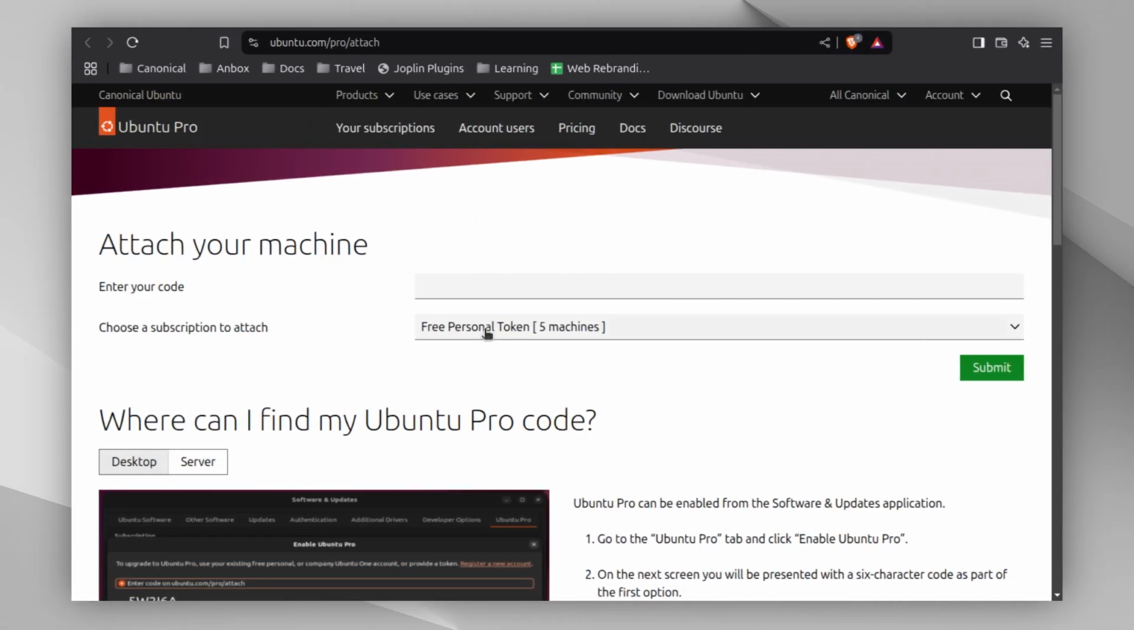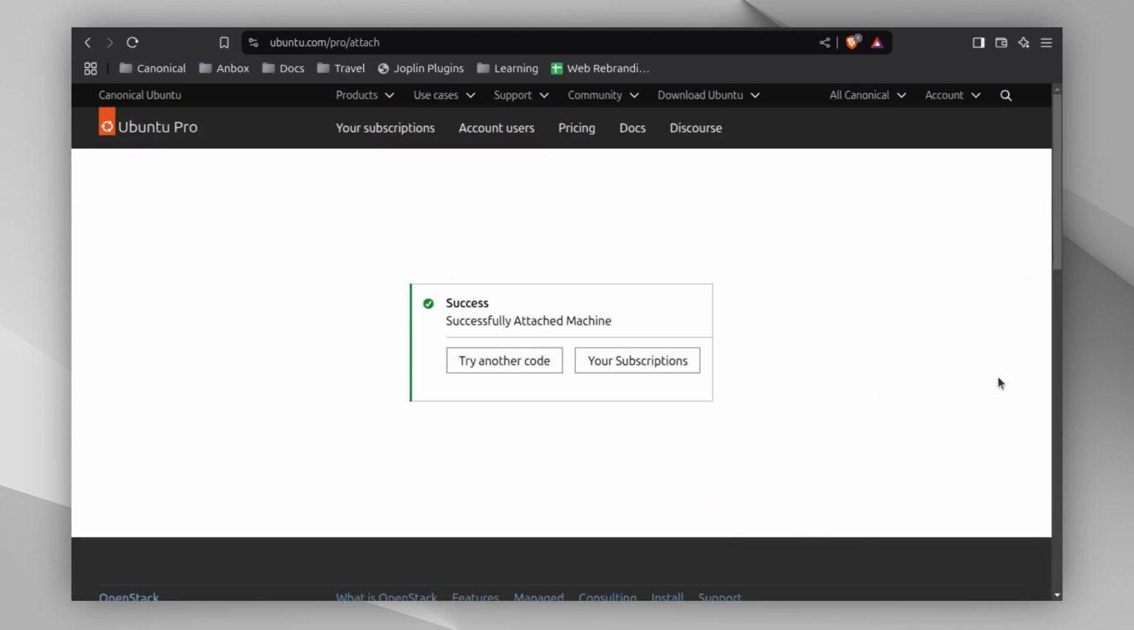As you can see, Ubuntu Pro, which Anbox Cloud uses, comes with a free personal token, which can be used for personal use on 5 machines. That's the same token that is used by Anbox Cloud as well. Let me just copy the code and paste it here, which will allow me to successfully attach my machine. Done. Let's switch back to the terminal.